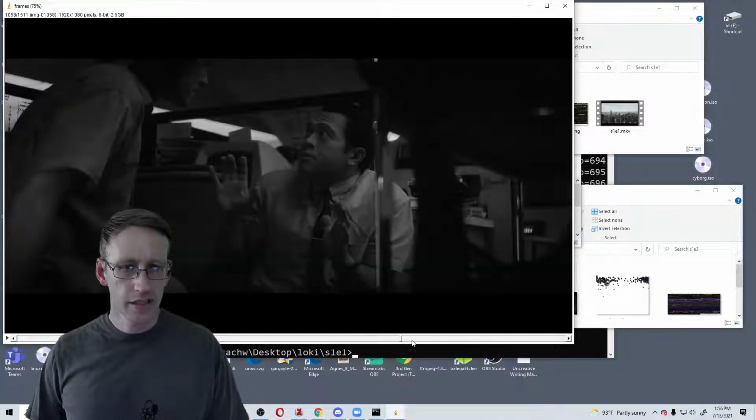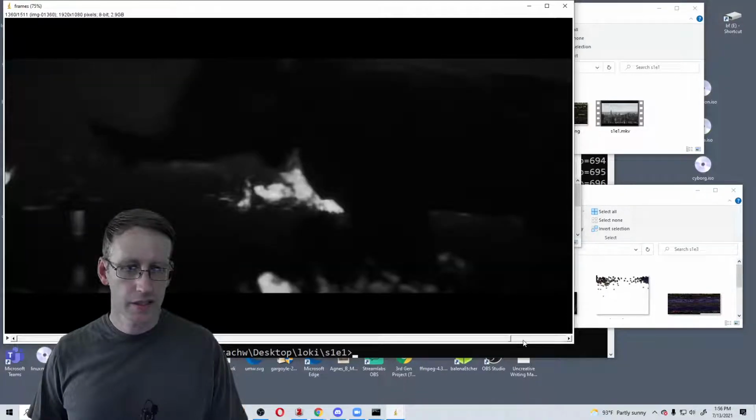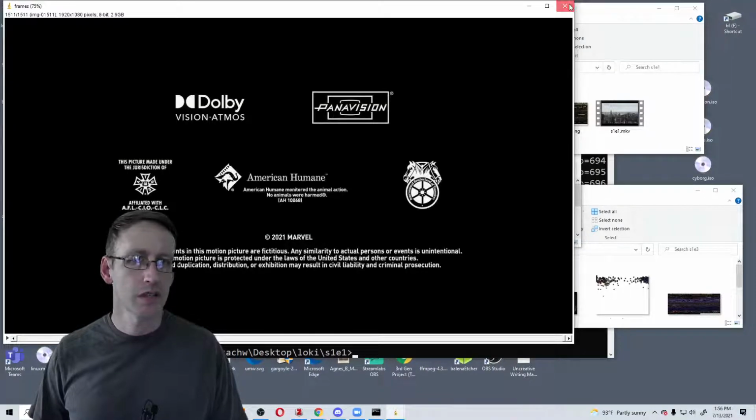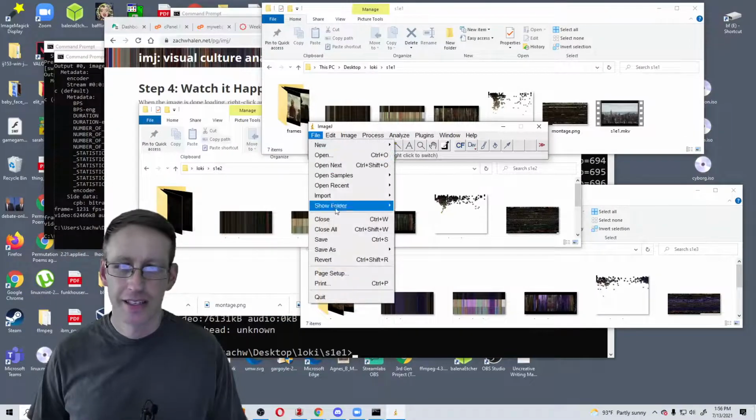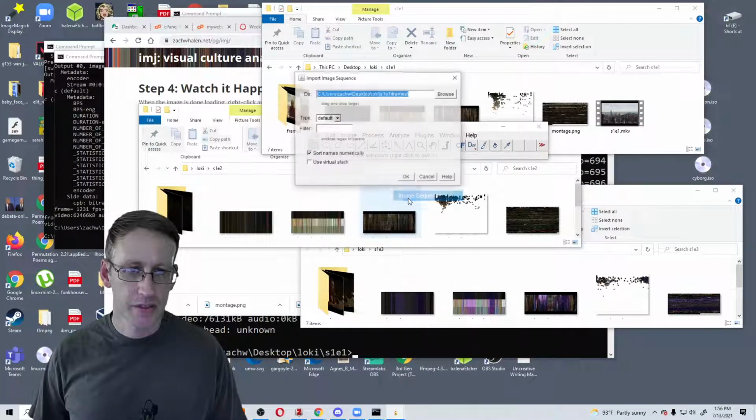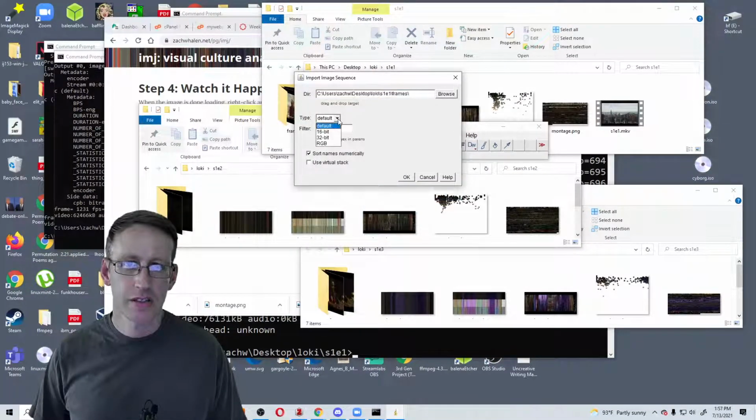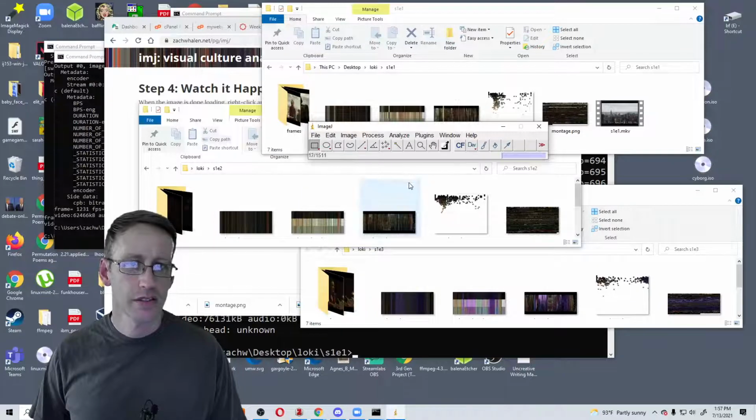Oh, interesting. The clip came in black and white. Did I forget a setting? I think I did. Okay, so what did I do wrong? Image sequence. Oh yeah, RGB. That's important. All right, so I'll have to do this again.